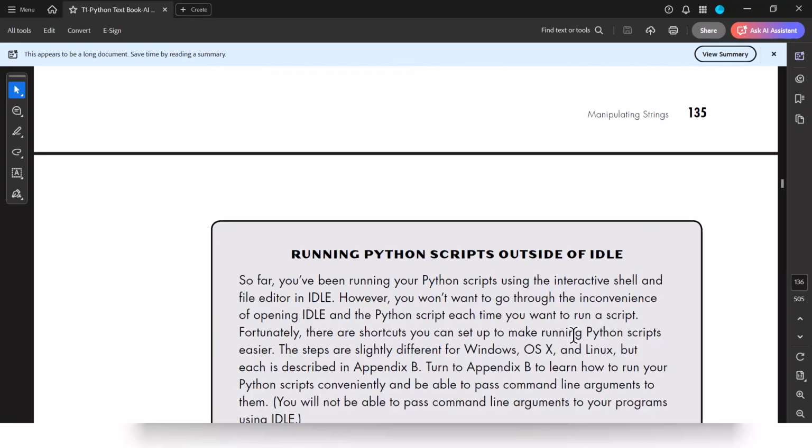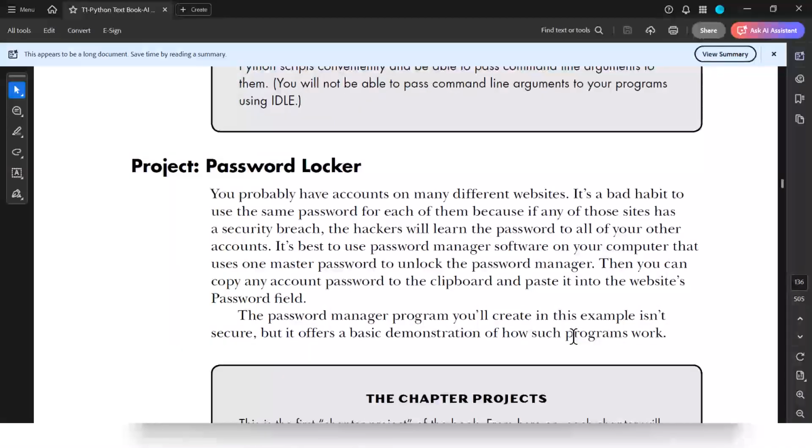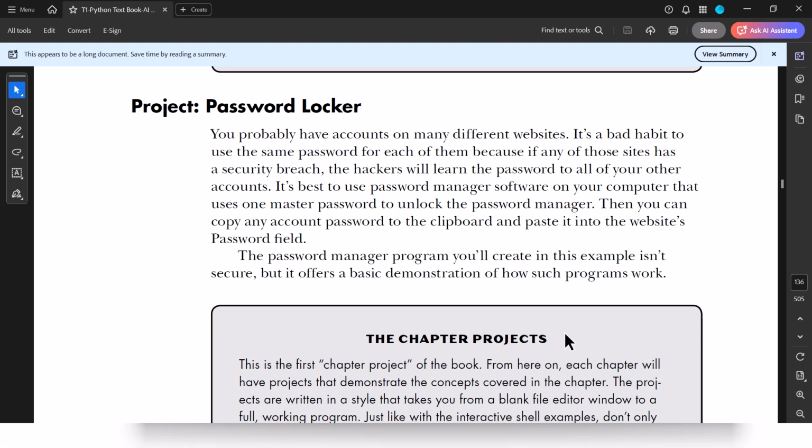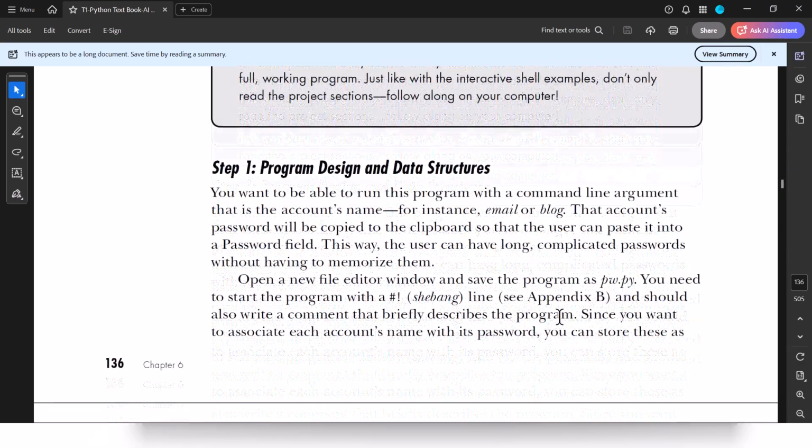And password locker I have already demonstrated. Saturday also I have demonstrated. If you have not attended, if you have not seen how exactly password locker works, just go to the previous class video. The link I have already placed in the WhatsApp group itself. You can go through how exactly password locker works.